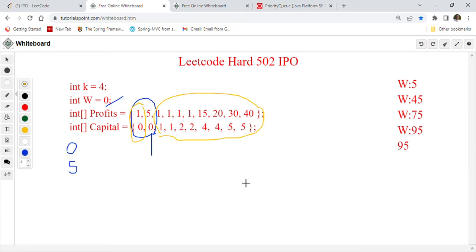So obviously we should choose a project which will give us the maximum profit, because that is our goal, to maximize the profit or maximize the capital, correct? So which one should we choose? This one, because this is the maximum profit project now. If we choose this project, we will get an additional 40 profit, so our capital will now become 45 after we finish this project.